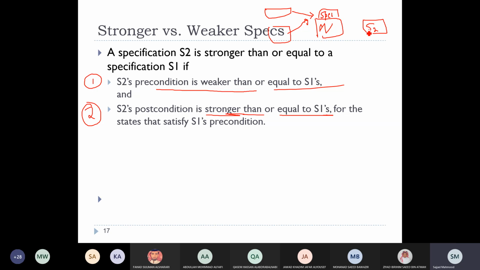Then ideally, if I replace the old specs with the newer one, we hope that it does not impact our implementation. It doesn't impact our clients as well, right? So that's why we have to compare, and see which one of the specs can replace the other without impacting, or while minimizing the impact. So we say S2 is stronger or equal to S1 when the preconditions of S2, the new specs, are weaker than the old one, and its postconditions are stronger than the old ones.